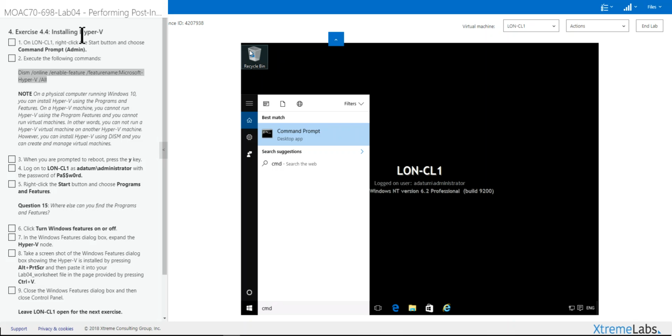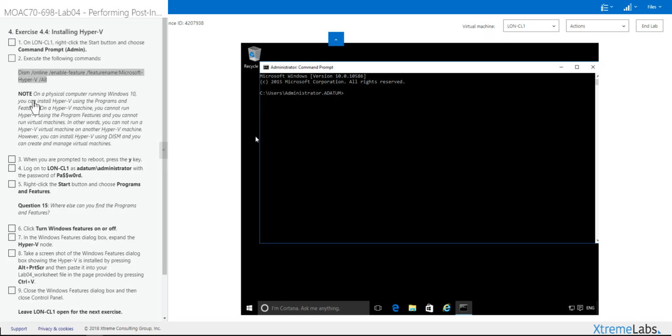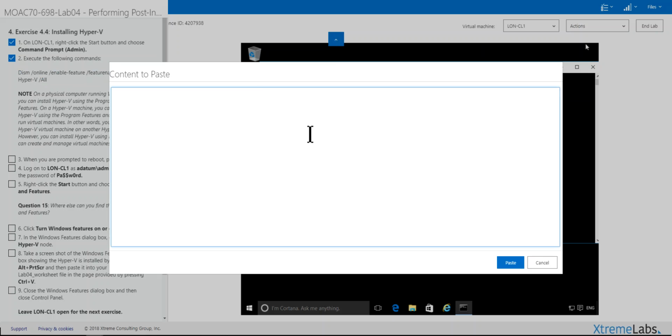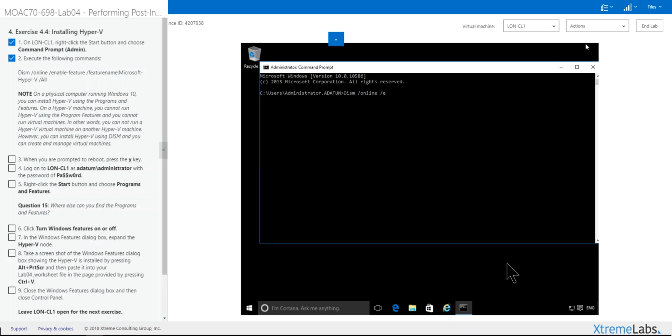Now we're doing exercise 4.4 and 4.5, installing Hyper-V. So the first thing you want to do is get the command prompt, right click on it, run as administrator, and then we just cut and paste this command right here. So I just want to go actions, paste contents, put them in here, and hit the enter key and paste, and hopefully it puts it all in there.